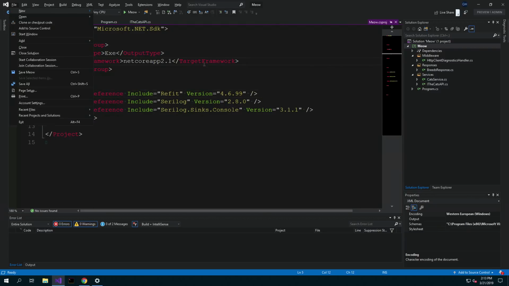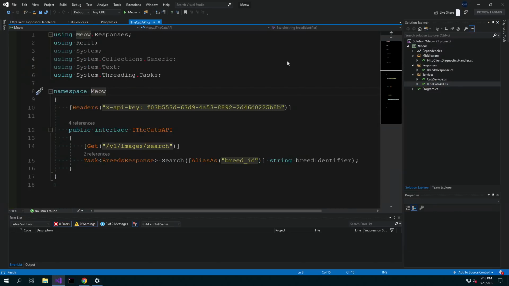Okay. And the way Refit works is, this is Refit. This is it right here. So I see this is just it. A cat API. I like cats.